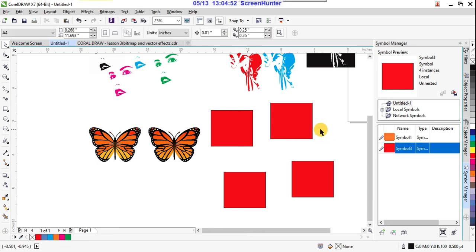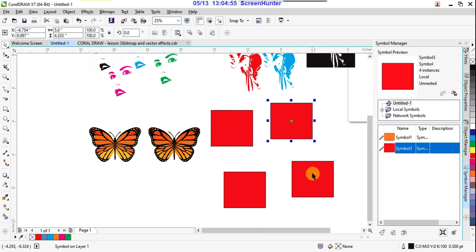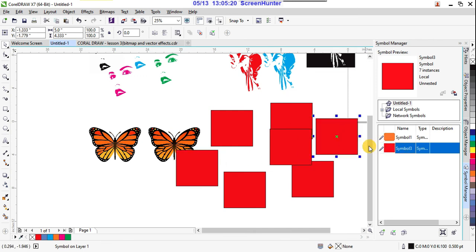So what is the benefit? Suppose you want to add many of the same shape, otherwise on a tree there are hundreds of leaves, so there is no need to create 100 leaves. It is a waste of time. You create one leaf, and that leaf you can drag and drop into the Symbol Manager, then you can drop it on your page, so you will get many of the same, right?